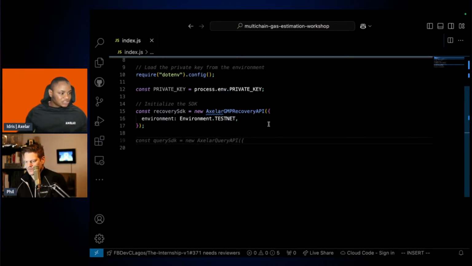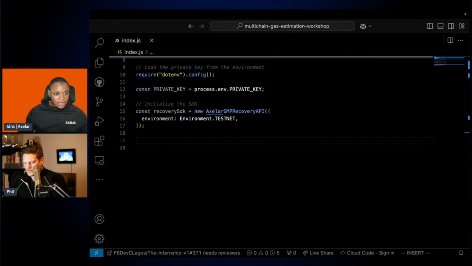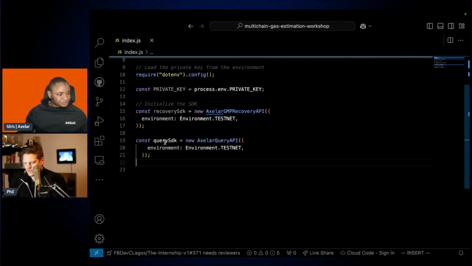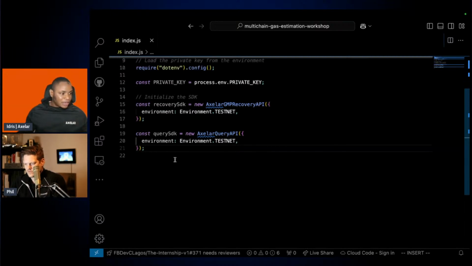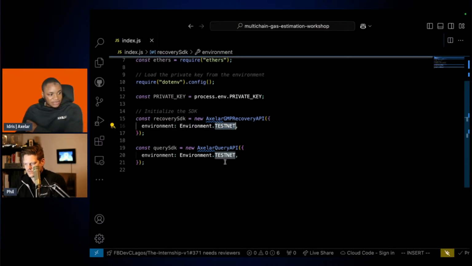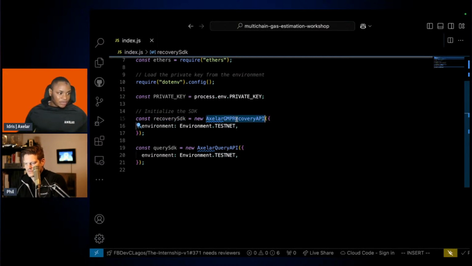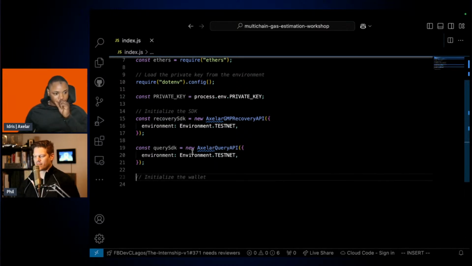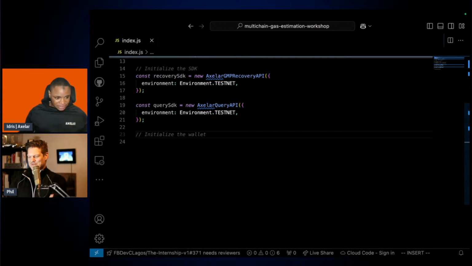So we need to initialize the two of them, which is the recovery SDK and also the query SDK. And I just did that right now. Similarly, we specify the environment to testnet. All we're doing here is, for the first one, the recovery SDK, we initialize the GMP recovery API, and for the second one we initialize the Axelar query API. So this is the first thing that we need to do. We have set up the imports and created a very simple setup. The next thing, which is our first implementation, is to try to get a transaction status.